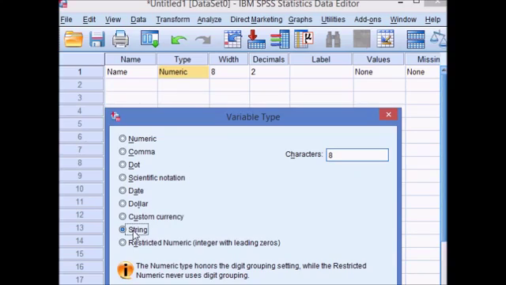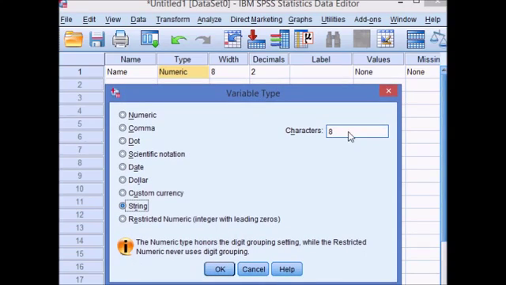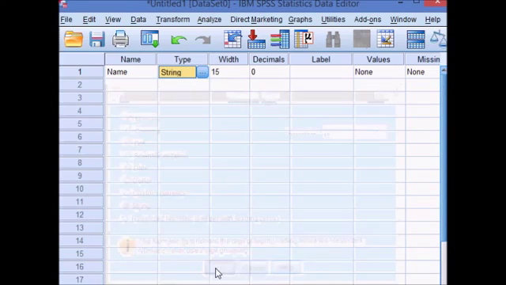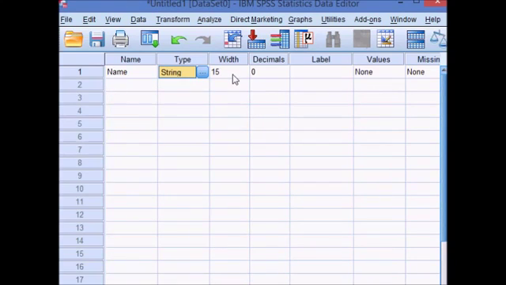So my name variable is a string. Number of characters, well, some names can be pretty long, so I'm going to go up to say 15 characters and click OK. So that's changed my width to 15. Decimals, I'm working with names right now, so I'm not going to worry about this. Label, that is for your use. I've given the variable the name, and if I look back in 6 months, I may not remember what name is. So I'm going to type in student name here, and that's just a note for me to remember.